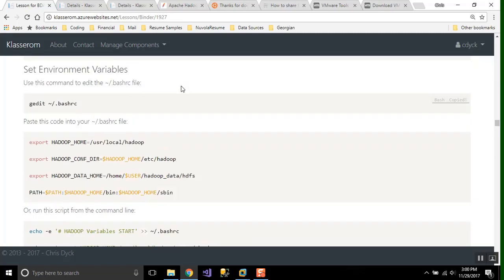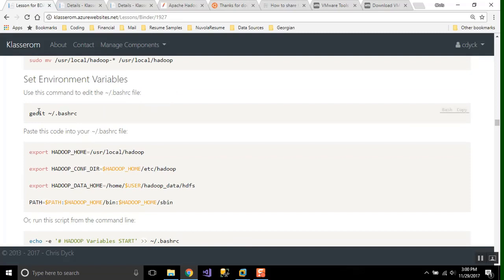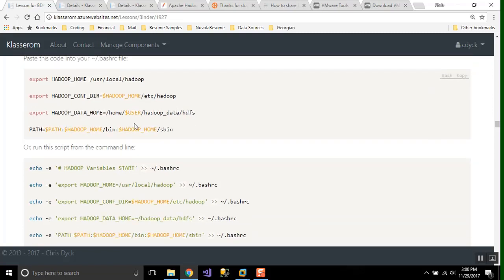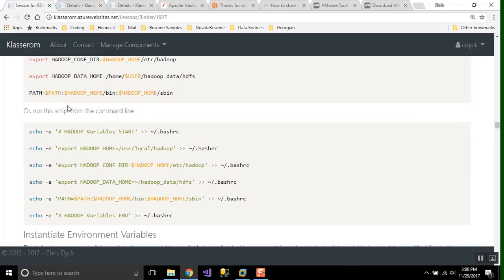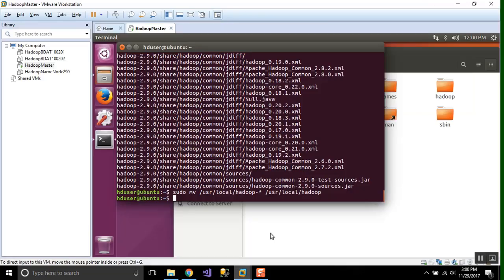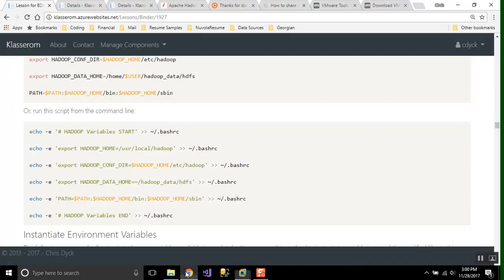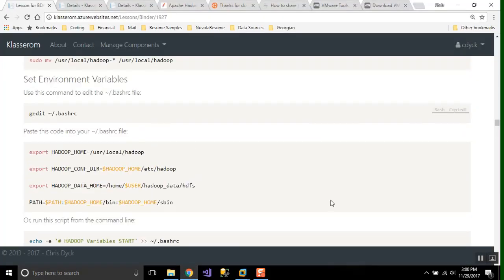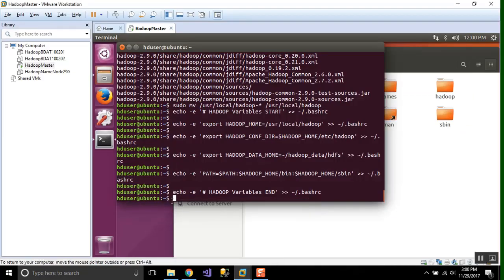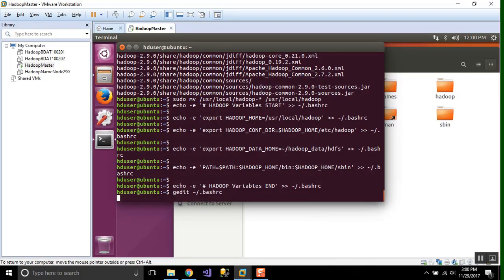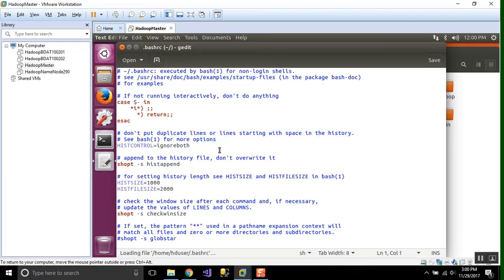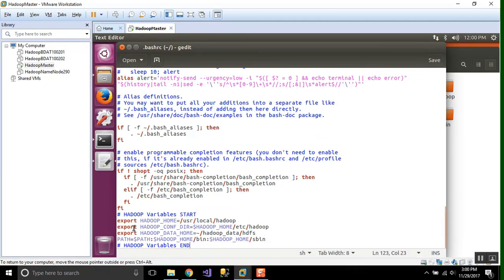Now, just like I did earlier with the Java install, you can edit the bashrc yourself and just paste these variables in, or you can run this command. Now this time I'm going to run the command because it's a little quicker. So go like that, paste it in. Now just to show you what it actually produced. Okay, if I go down to the bottom, you'll see that it created these nice little Hadoop variables for us.